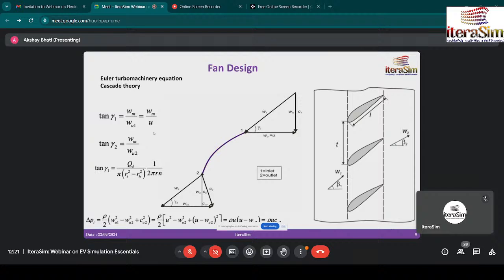And if you talk about the meridional velocity, that is the flow velocity, it depends on the flow rate required over RT, the tip radius of the fan, and RH, the hub radius of the fan, where n is the revolutions per second of the fan. So based on the flow rate we require, we develop the blade angle at the inlet, and also the pressure developed by the fan.